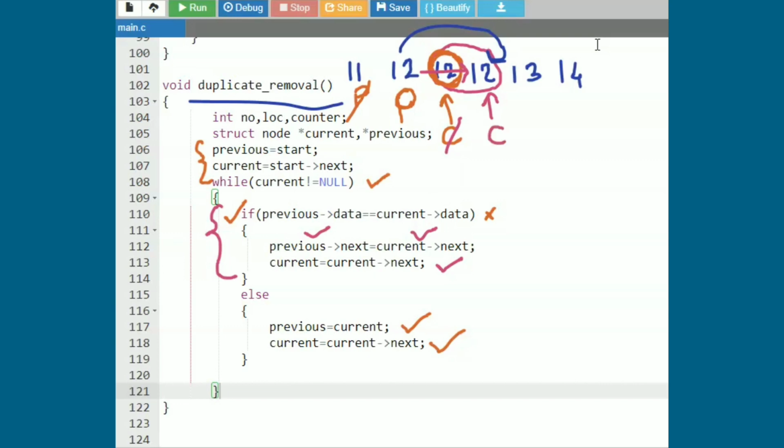Your previous is still pointing to the 12 and your current is pointing to the next 12, which is after deletion of this 12. Now again my while loop will run. Again I will check previous data with current data. Again it will match. So in that case again what happened? I want to remove this 12 from my linked list.